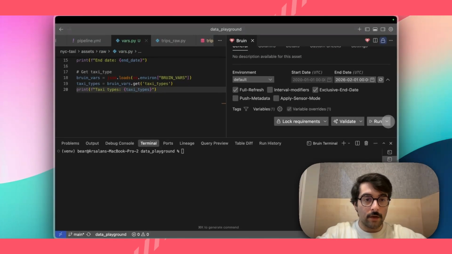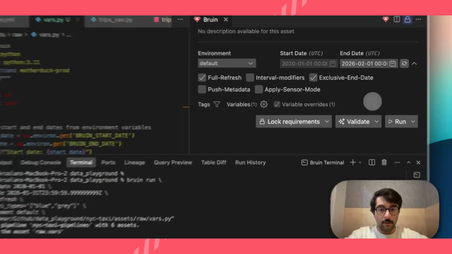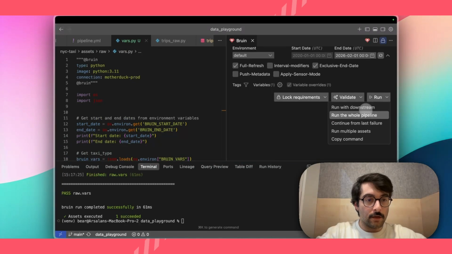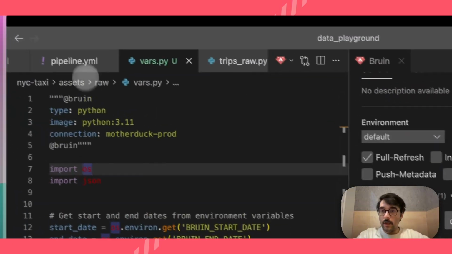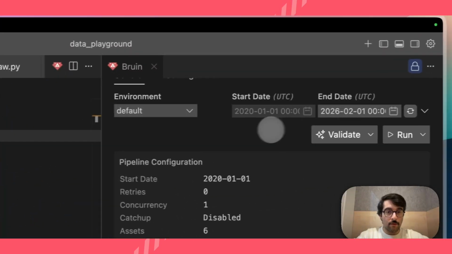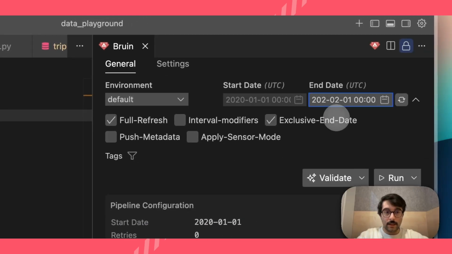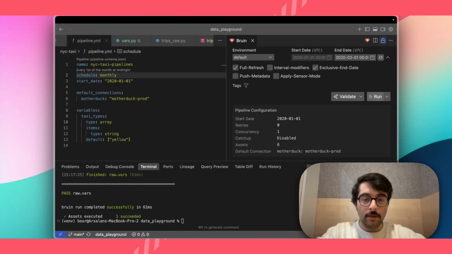So if I go and create a run now, we are on this asset. So if I were to actually click this, it's just going to run this asset, and it won't run the entire pipeline. You can, from here, select from the dropdown to run the whole pipeline, or you can run this pipeline with this asset with its downstream, or you can select specific assets to run them as well. In our case, let's go ahead and actually create a run for the entire pipeline. And let's say full refresh, exclusive date, and let's set the end date manually to also 2020 February. And if I click run now, it will run the entire pipeline.